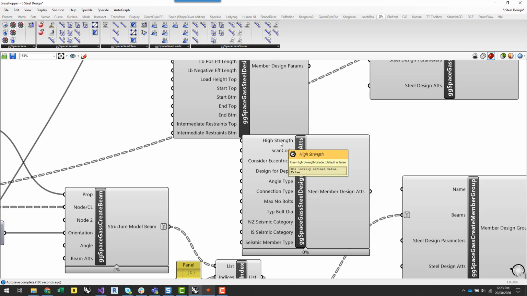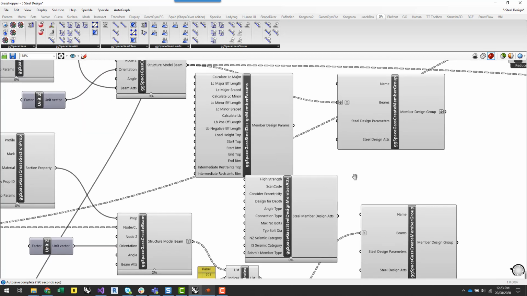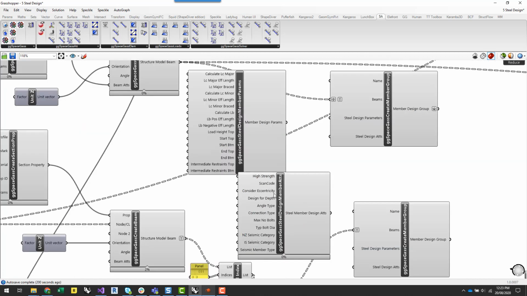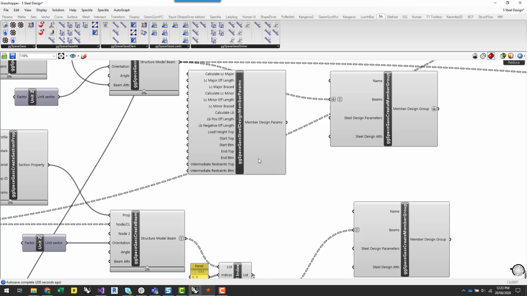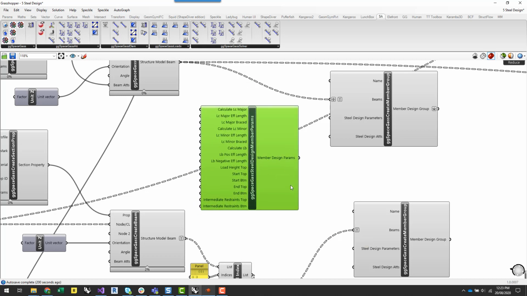So whether you want to use the high strength grade, how you want to design the member, and whatever. So basically here we'll be doing mainly checking, but you can set these up. So I'm just going to get rid of that component there, but it allows you to do it.